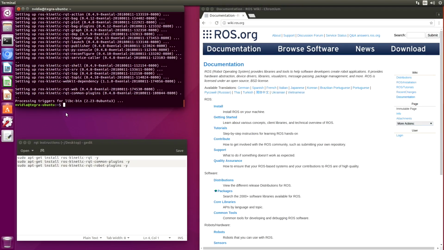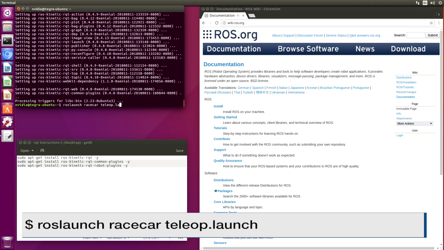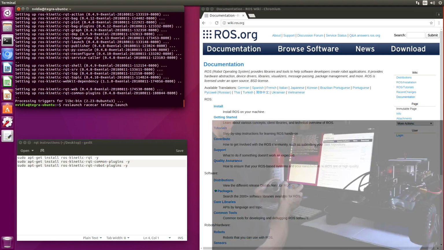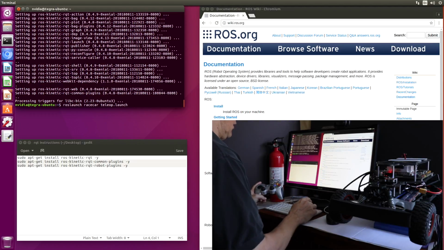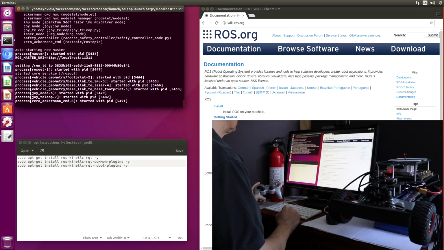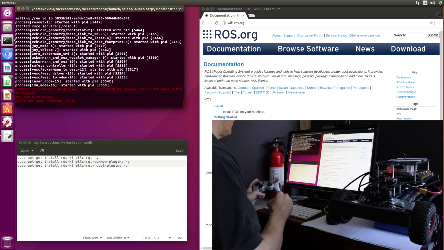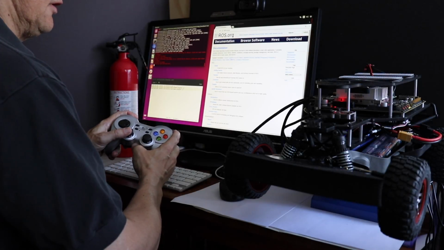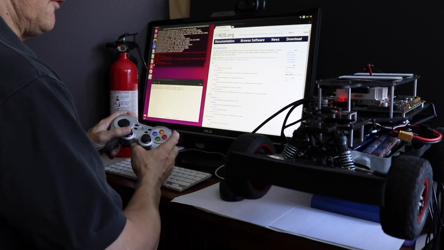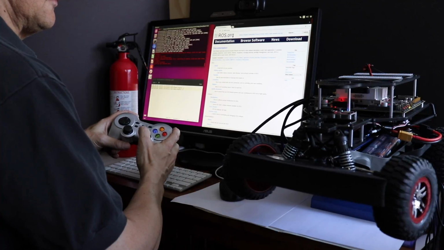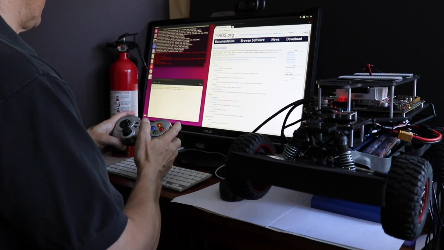Let's start up our robot. I've plugged the battery in. Let's start up our game controller. We'll launch this. This is a base RACECAR J. There is no camera or LiDAR installed. When I hold down the button, we get forward and reverse. And the steering servo works.